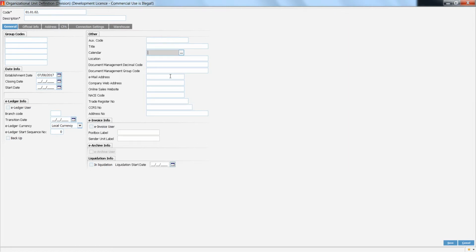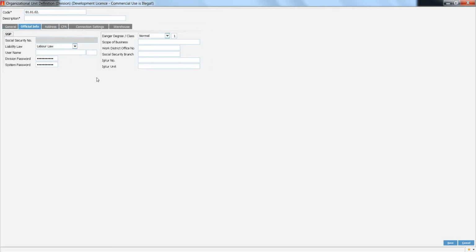Now the next option, that is location. It indicates the location of the affiliate unit. The other option, document management group code, indicates the group code to be applied for document management. The next section, which is the important one, is the official info of the company. The information to be used in official reports and declarations of the company is recorded using the official info option.